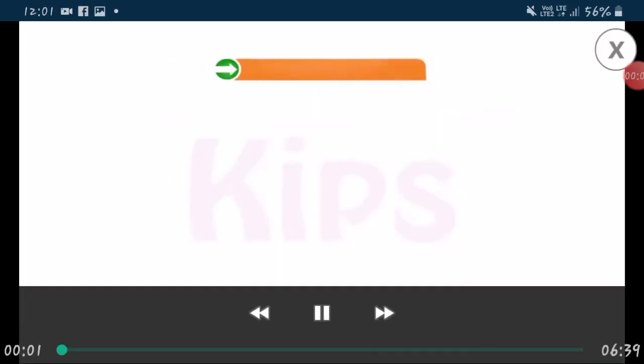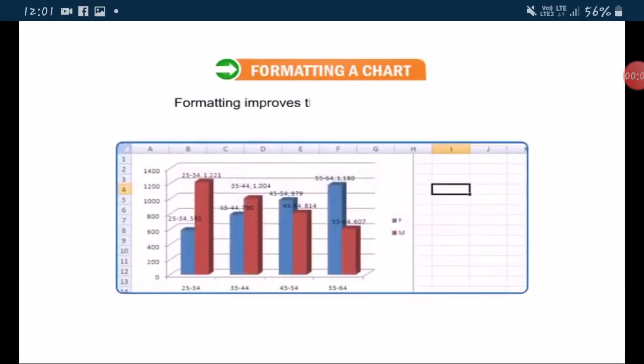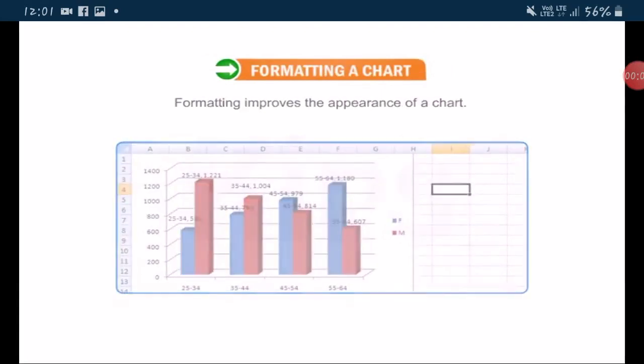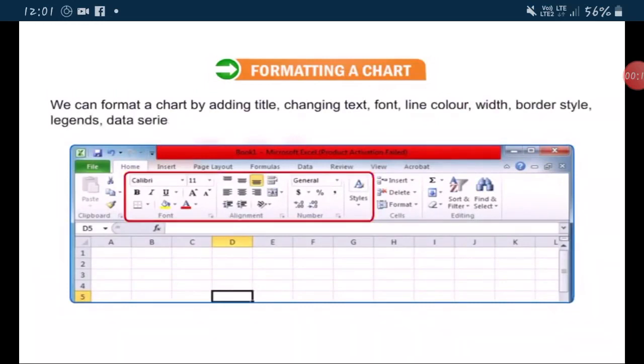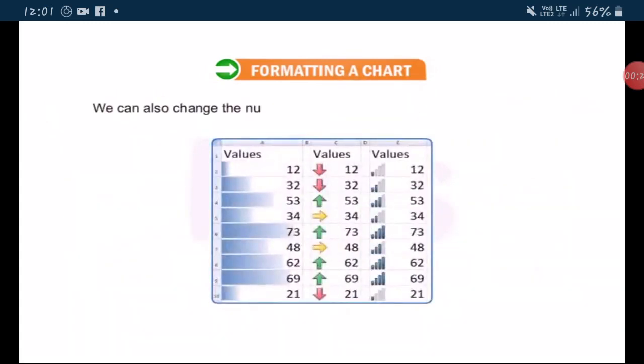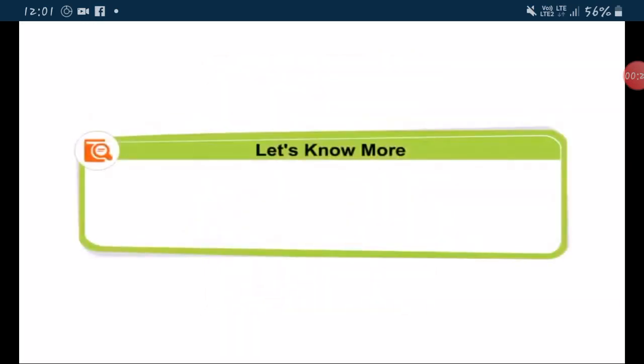Okay students, now let us discuss formatting a chart. Formatting improves the appearance of a chart. We can format a chart by adding a title, changing text, font, line, color, width, border, style, legends, data series, and so on. We can also change the numbers on the value axis, height, or show grid lines, etc. Students, let us know more.